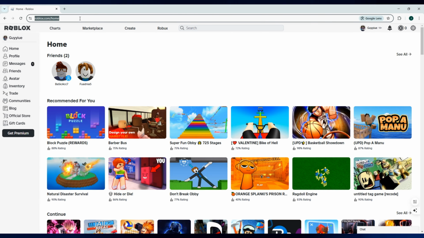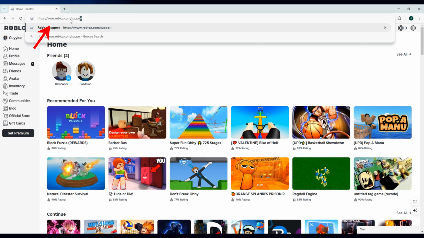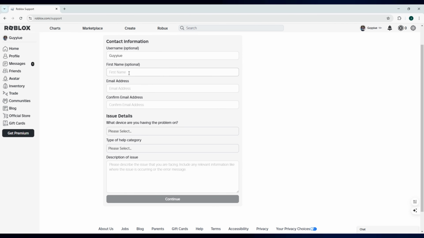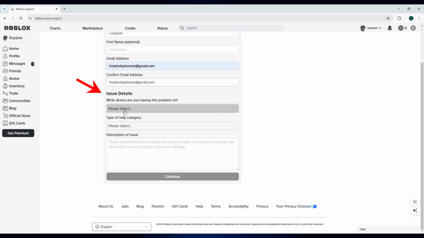On your browser, search for roblox.com/support and open it. In here, you'll see the Contact Us page where you need to enter your details like your username, first name, email address, and confirm your email address. After that, go to the issue details.